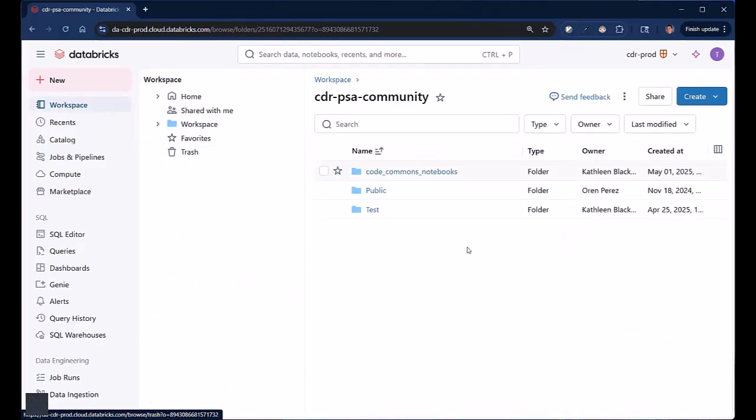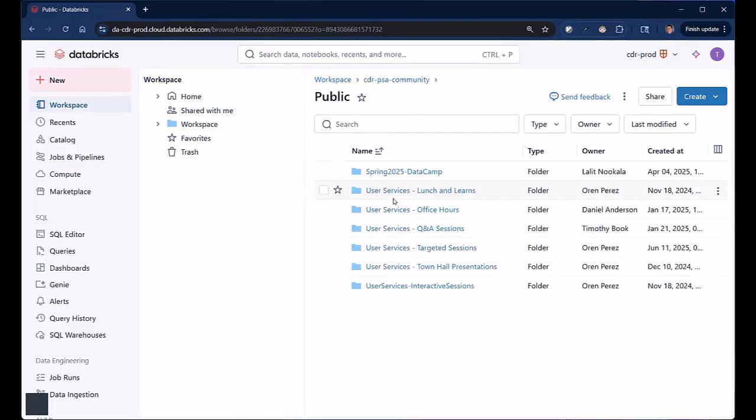The user services team frequently holds very different presentations here that we post in public. So if you ever want to view our old training materials, recordings are posted for your access on Portal. But here we have the user services lunch and learns, office hours, Q&A sessions, town hall, interactive sessions. You should be able to access anything here. You should not be able to put anything here, but anything that the user services team has built for training material should exist here as well.